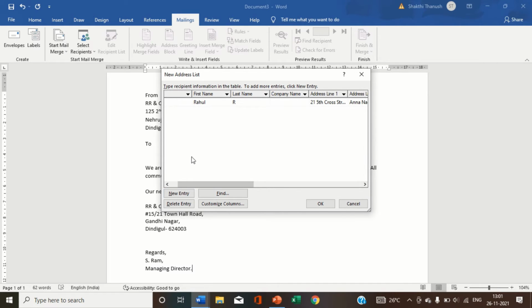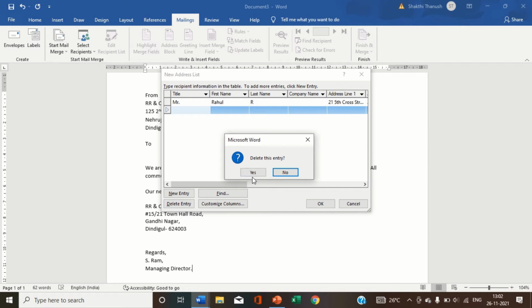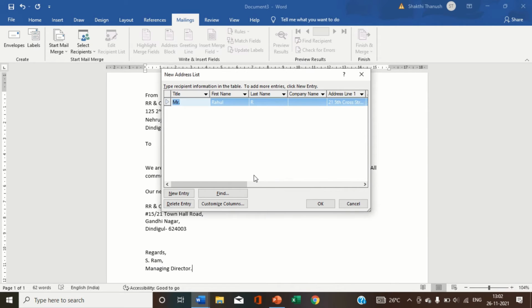Next, after I finish the details of the first person, I'm clicking the New Entry option to create the next entry. Likewise, if you want to delete any details, you can use Delete Entry. Just select the data and click Delete Entry. Click Yes, and it will be deleted.